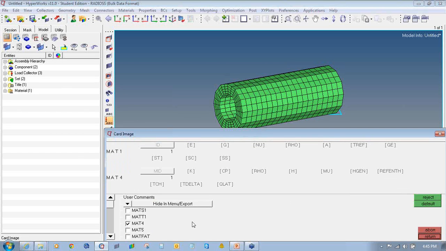Check the box in front of mat4. The mat4 card image appears below mat1 in the material information area. mat1 card image is used to define the isotropic structural material, whereas the mat4 card image is for constant thermal material. mat4 uses the same material ID as mat1. You can see here.